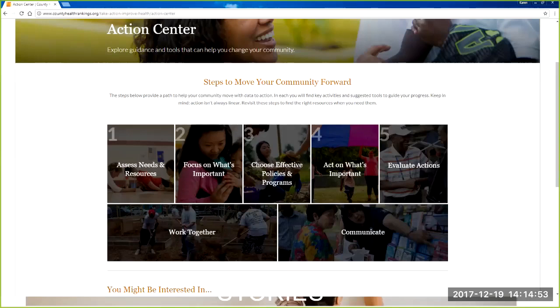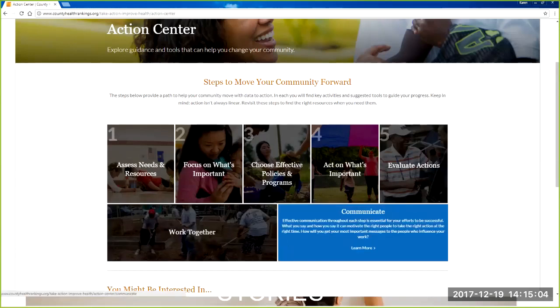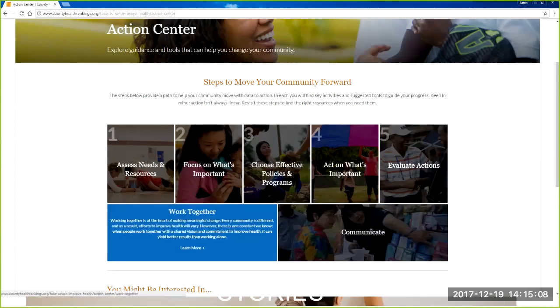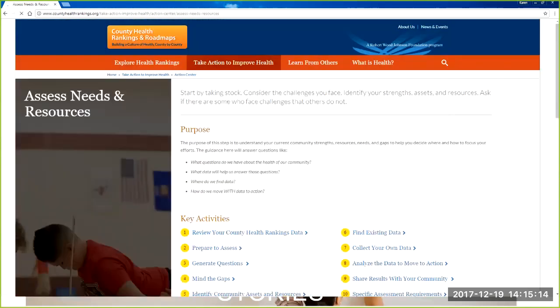In each action step, you'll find key activities and suggested tools to guide your progress. And no matter what your process looks like, we know that working together and communicating are foundational to your efforts. So we've included guidance for both of those here as well. Let's take a look at an action step. I'm going to click into Assess Needs and Resources.